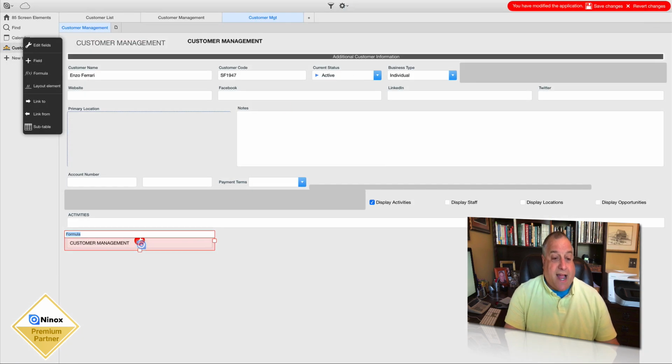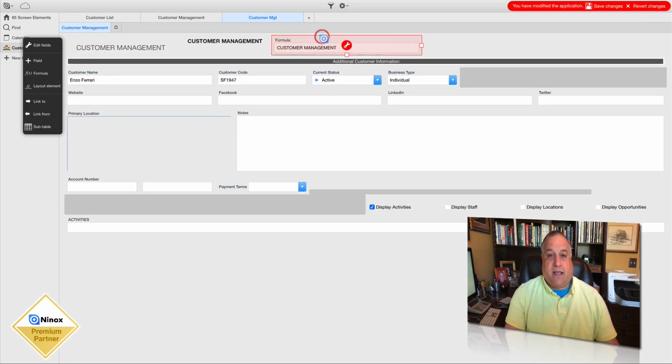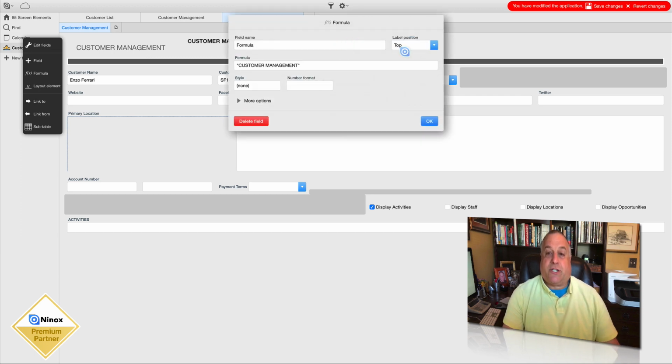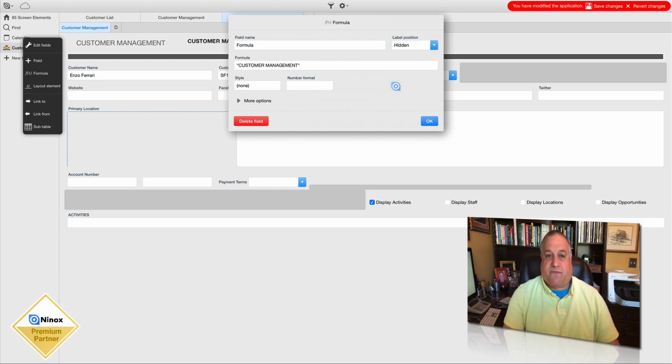And I'm going to style it the same way. I'm going to bring it up here next to the other ones. I'm going to click on the wrench in administrative mode. Now I'm going to hide the label because I don't want this field labeled. This formula actually is a label, so we don't need to have a label on a label.